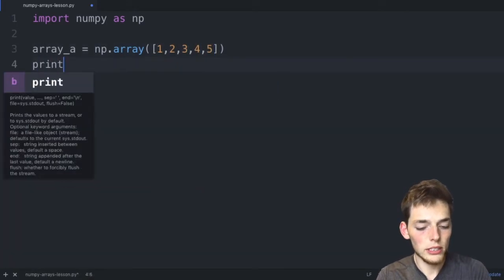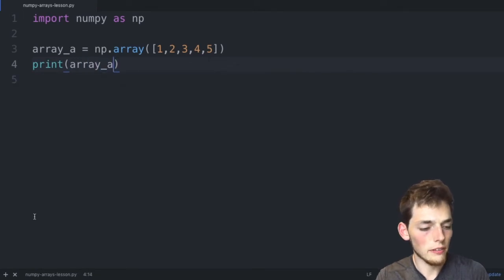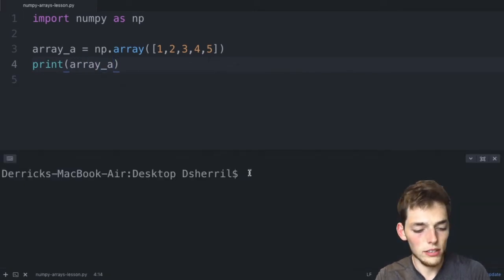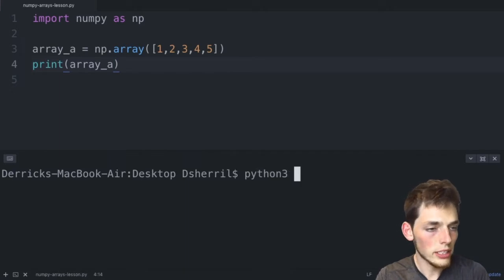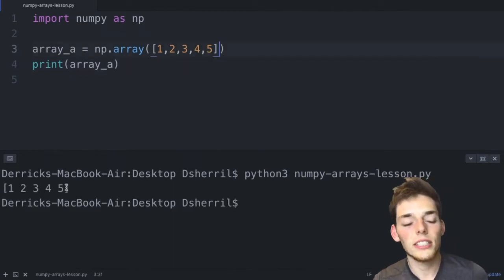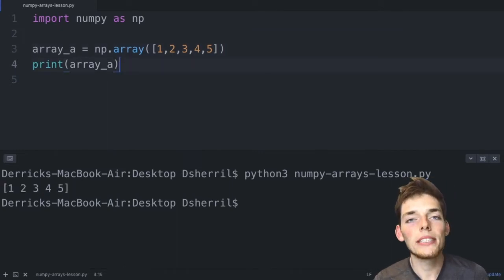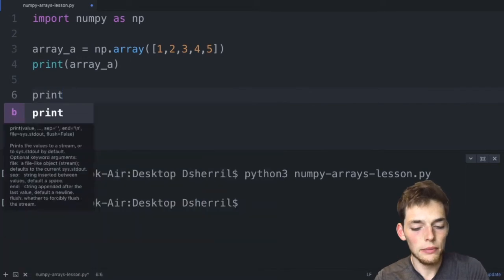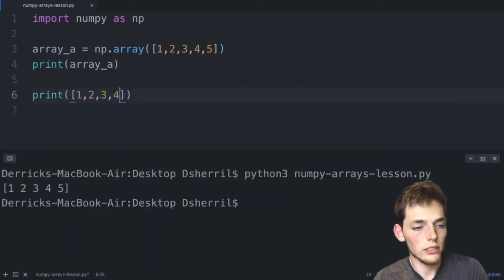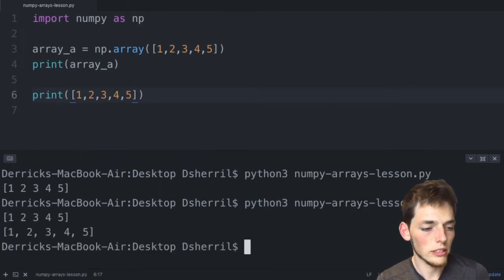Now if we drop down and type in print array A, we'll save the file and open up a terminal. Executing the file using Python 3, and the name of mine is NumPy arrays lesson.py. We see that we returned a simple array using NumPy, but this looks a lot like the list that we passed to it in the first place. Right now, we may be tempted to just drop down and say print list of 1 through 5. When we save and execute this, we should get a return that looks very similar, which we do.